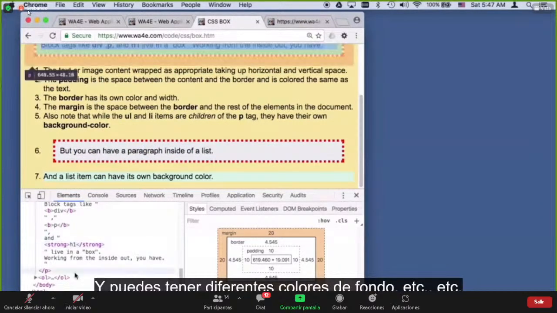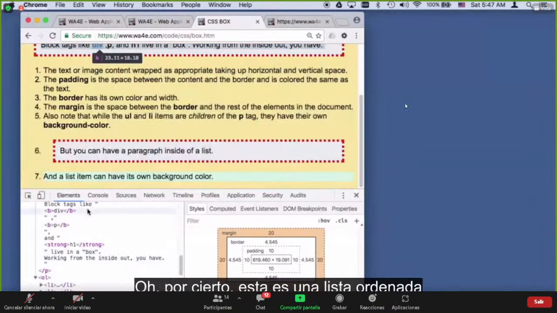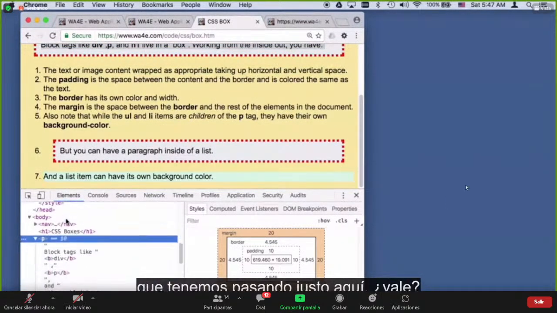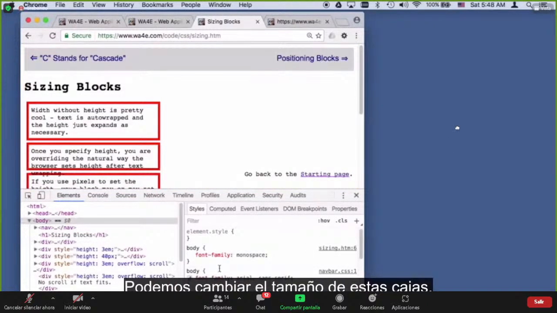And you can have different background colors, et cetera. Oh, by the way, this is an ordered list that we've got going on right here. Okay, so that's CSS boxes. We can change the size of these boxes.